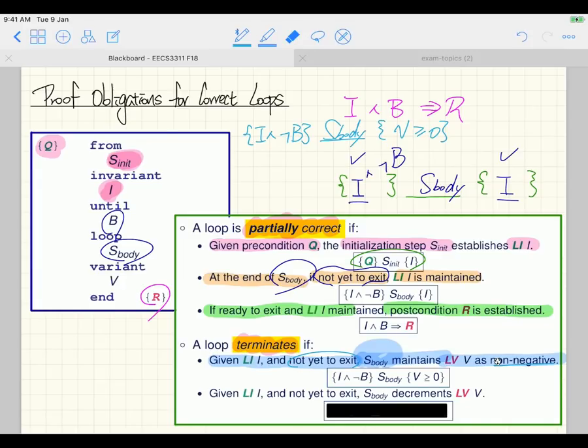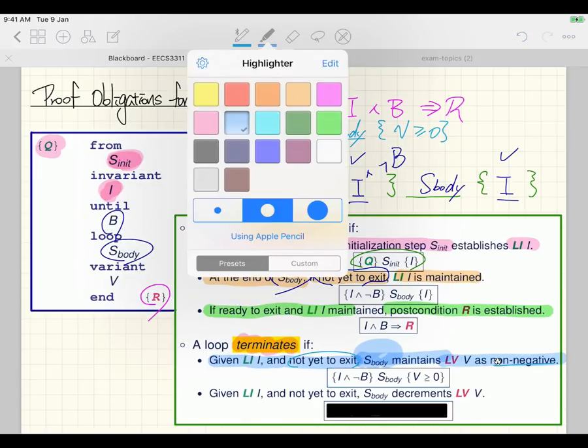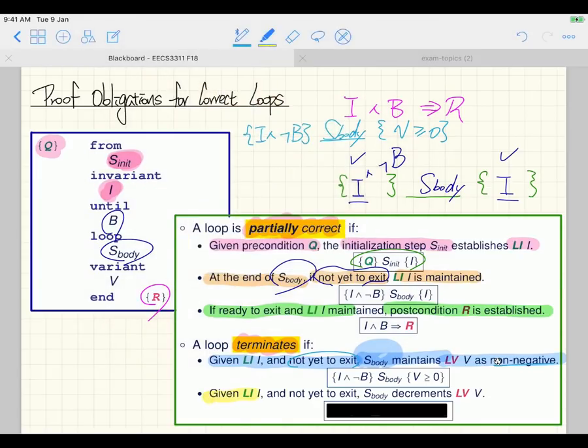Let's do the next one, the last one. And then we'll do examples. The last one, let's read it together. The last one is, given the loop invariant has been maintained so far, and we are not yet to exit, we want to make sure the value of V has been strictly decremented. Okay, I'll give you a little bit of hints. You may want to use a notation to denote the old value for the variant, right? You're going to use the old value and the new value, pretty much like how you write a post condition. Now, I can tell you, you still need a Hoare triple.